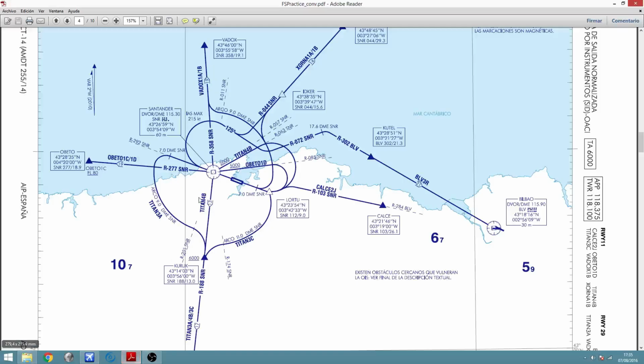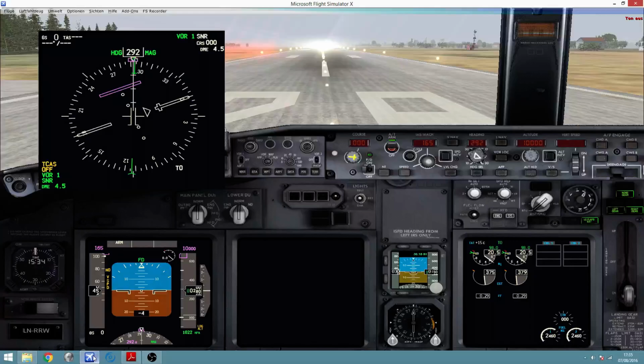Then, according to the procedure, I'll have to turn right on heading 125, which is something I'll do. What for? Well, to intercept and follow radial 072 outbound. So the first radial I'm concerned about is radial 072, and I will select here radial 072. Good.